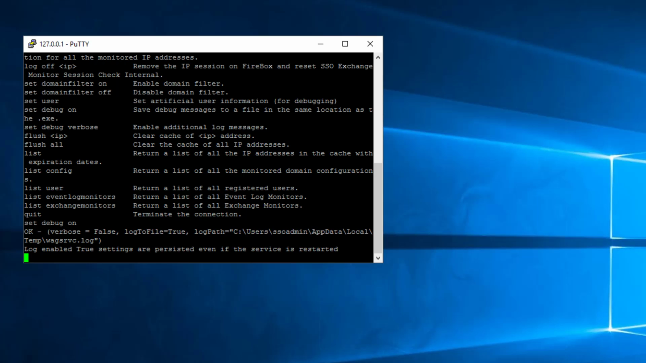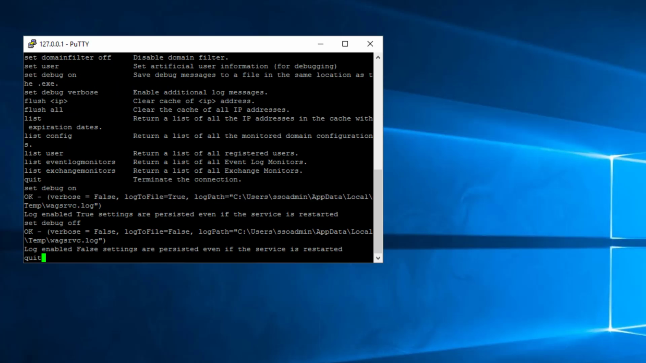Once this is enabled, go ahead and run some tests on a particular machine with the user. Once the test is complete, go ahead and grab the logs or use the download diagnostic option in the SSO agent configuration tool. When you are done collecting the logs, use the setDebugOff command and then type quit to exit this.